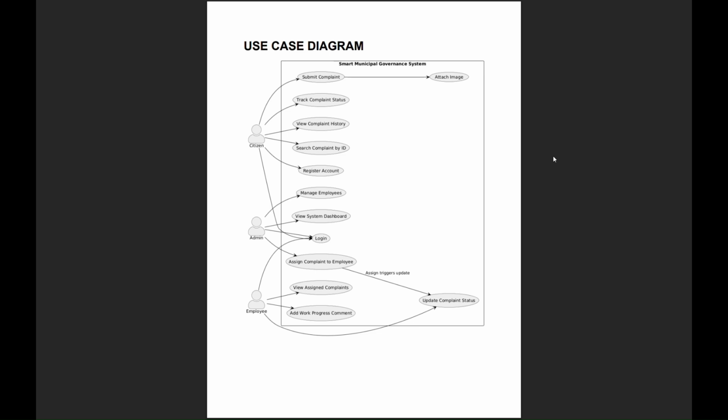Whenever the admin assigns a complaint, the system automatically updates its status and links it to the selected employee. Then employees can view assigned complaints, add work progress comments, and update complaint status such as working or resolved. Overall, the flow is very simple: citizen submits, admin assigns, employee works, and citizen tracks the status. This diagram nicely shows how each user interacts with the system in a structured way.